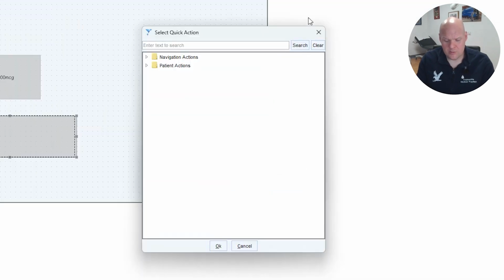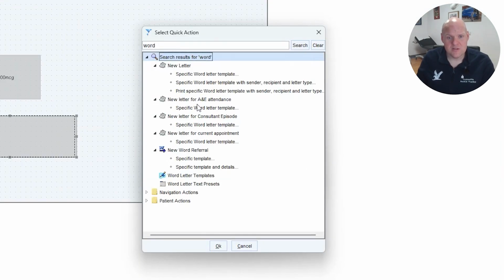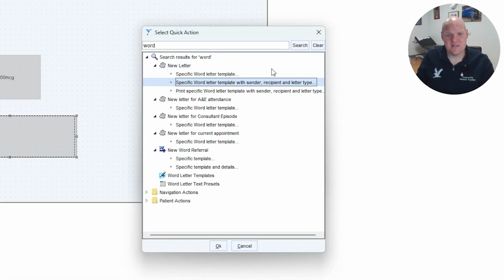The other one, going back to the quick action button that I use all the time, is the Word and the specific Word documents, okay? And then you can do a specific Word letter template, with sender, recipient, letter, receipt. So if you want to build one for all of your 2-week waits, or if you've got certain letter types that you use all the time, you can do it here. Do it once, do it really well, and it will save your team a whole load of time. Marvelous, thank you very much.